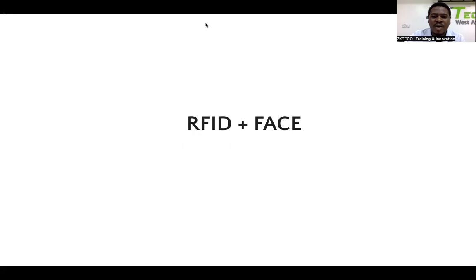So someone is saying, how come K40 does not come with manual? Of course, it does. It comes with manual. You can download the manual online. If you don't see the manual in the box, you can download the soft copy online.